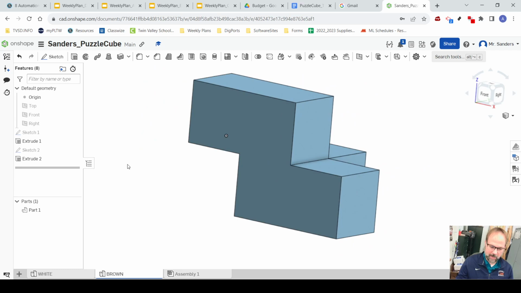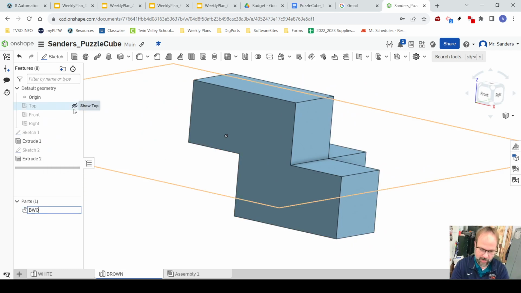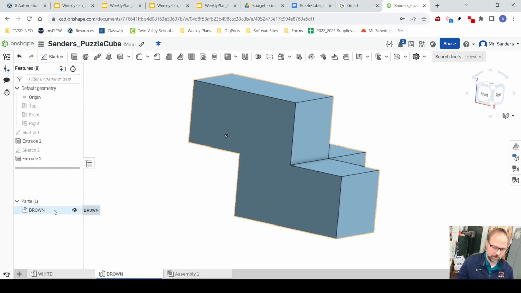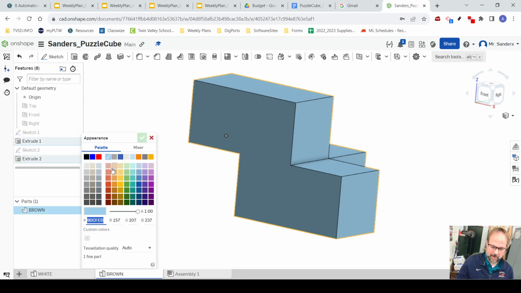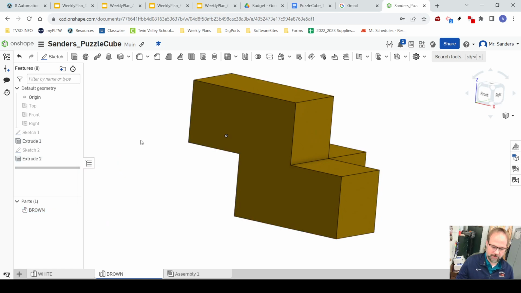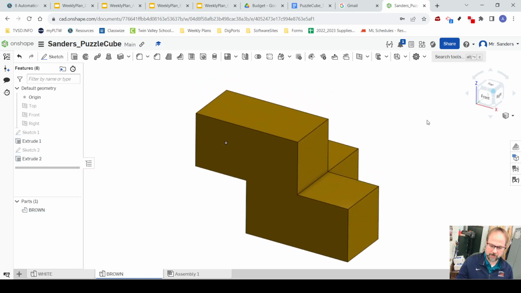Just like I did last time, I want to rename it. This one for me, because I use brown plastic, I'm just going to call it brown. And I also want to change the color of it, so I'm going to edit the appearance and choose a color that is similar to brown. Confirm, and there we go. There's my second part.